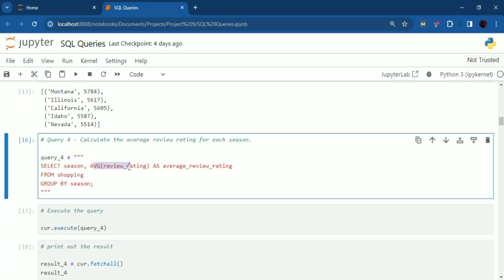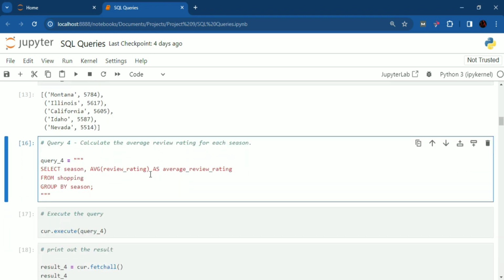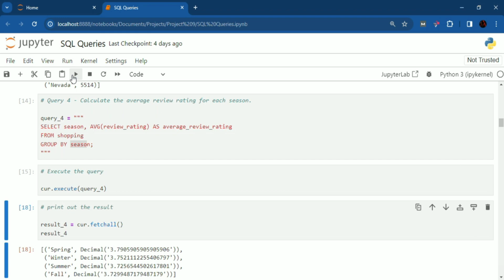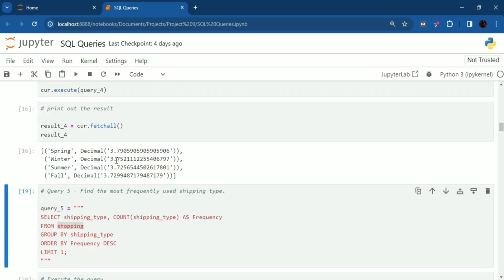Now this is the average review rating as average review rating. Remember, this is an alias. That is just an alias. Like when we want to print our data, I'll show you from our table. I should group by season. Let me show you what I mean by alias there. So as you can see, spring.